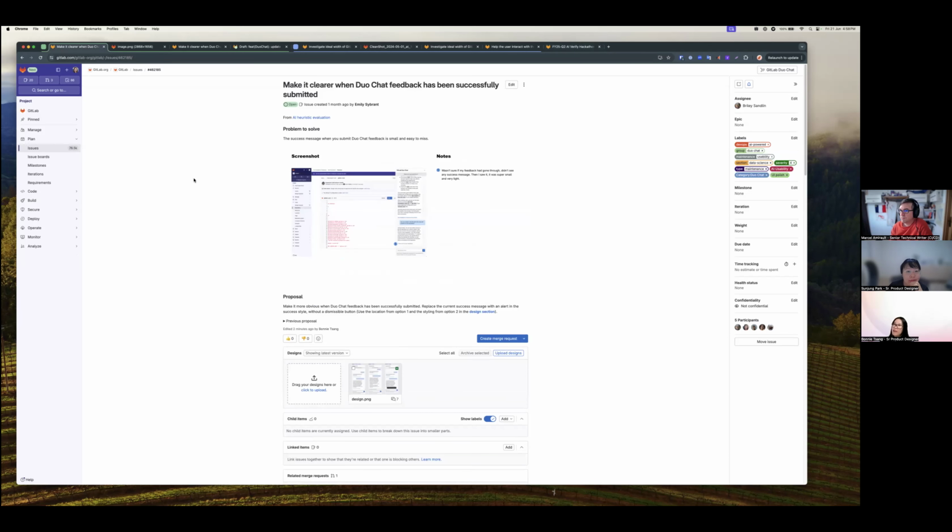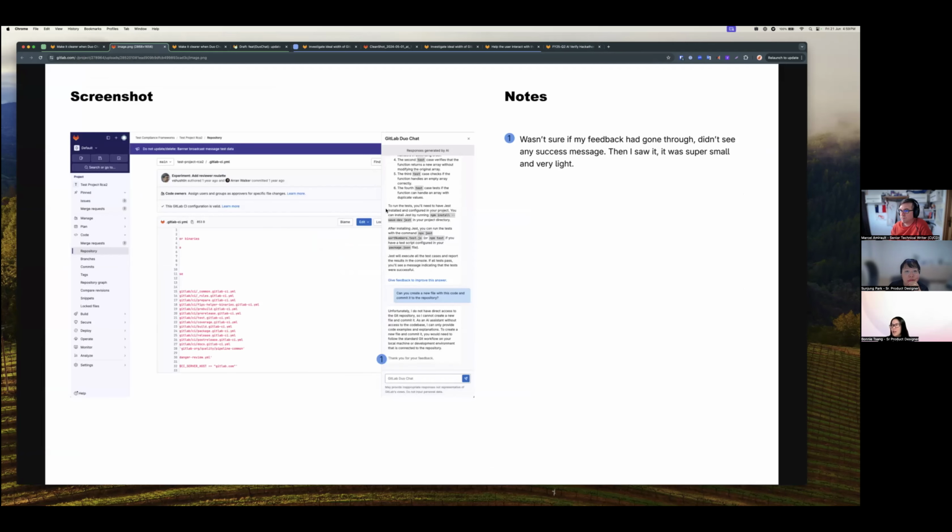So I'll go first. The first one I picked up is make it clear when the Duo Chat feedback has been successfully submitted. This is quite a small one, but the problem is that any user can give feedback in the Duo Chat by clicking the blue link in the message bubble. Once the user has given us the feedback, the link changes to grey text saying thank you for the feedback. And some users find it quite hard to know the feedback has gone through because the message is not very readable.